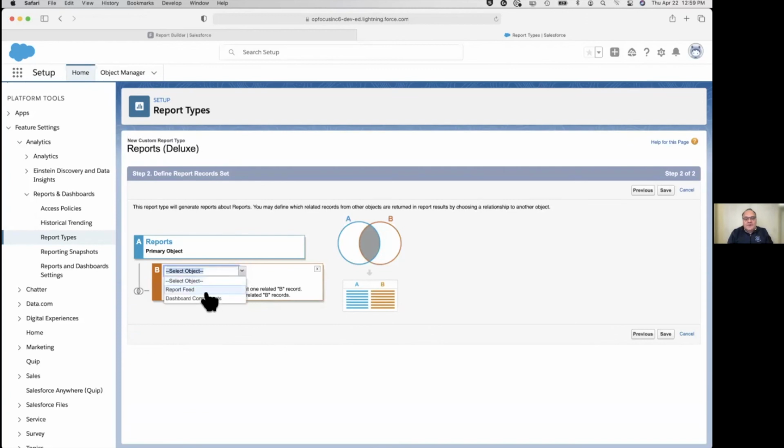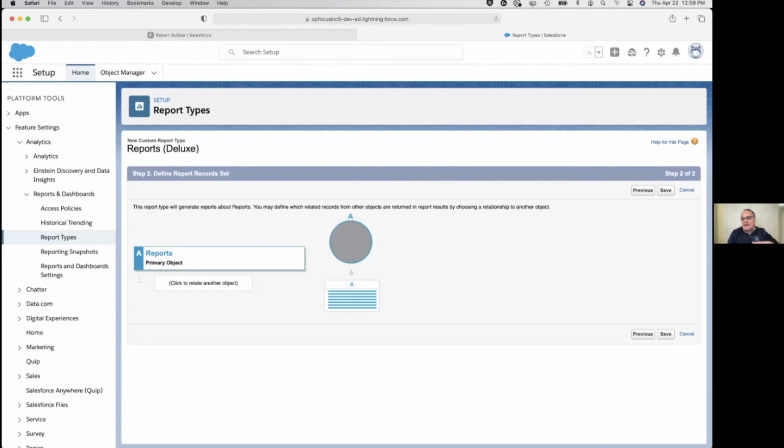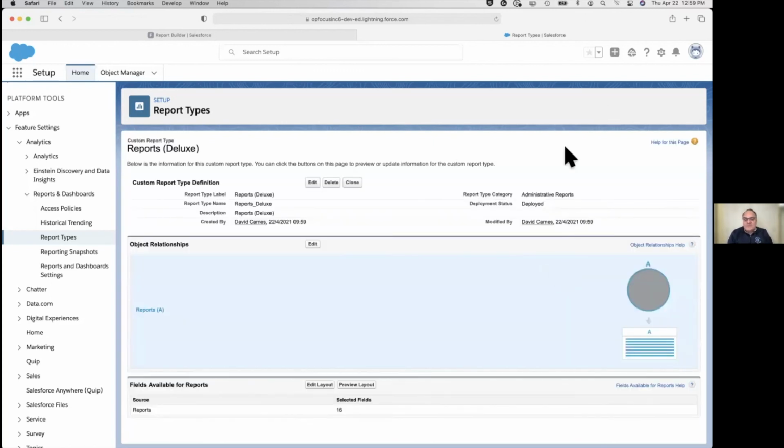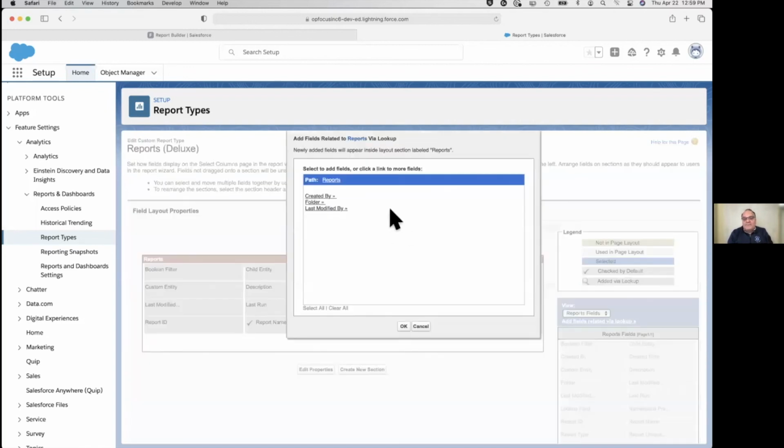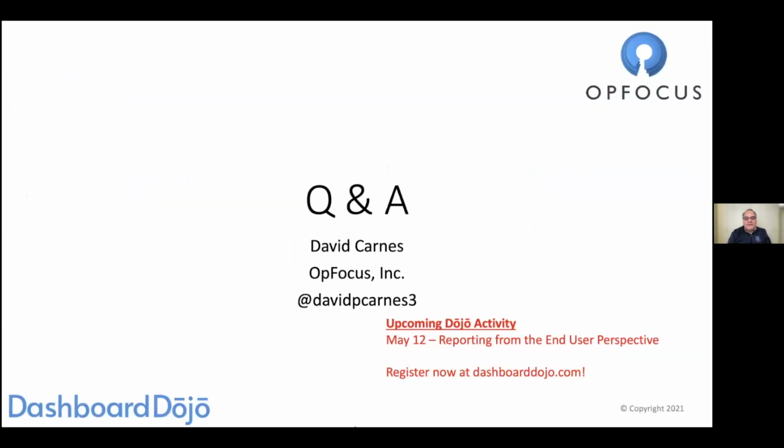But really what I'm excited about is there is the ability to pull in report feeds. You could also see which reports support dashboard components, but I'm not going to look at those. I'm just going to get rid of the second object, save it. But what I want to do is see if we can, through the edit layout capability, see what we can get at. So we can see who it's created by, last modified by, and we can see folder information. So this is creating a report type on reports and using the add related fields via lookup.